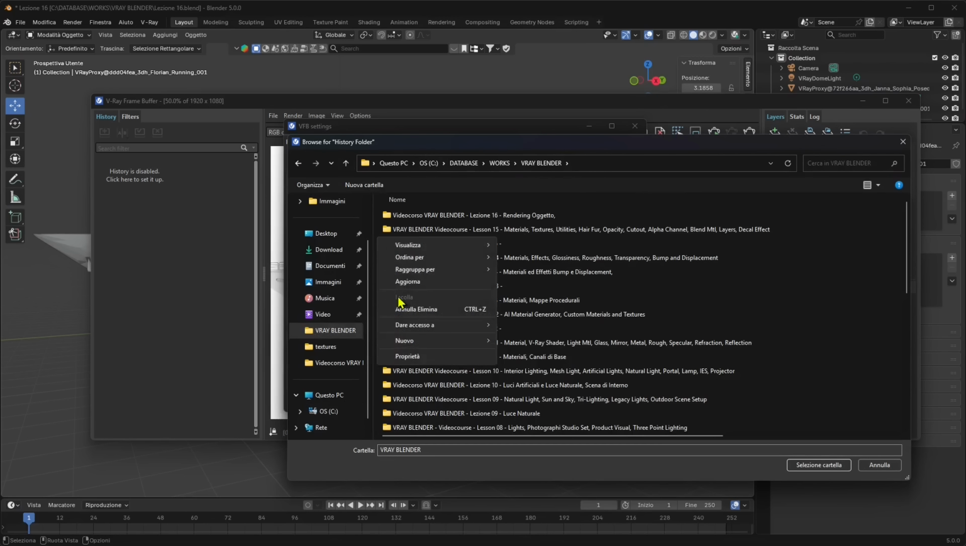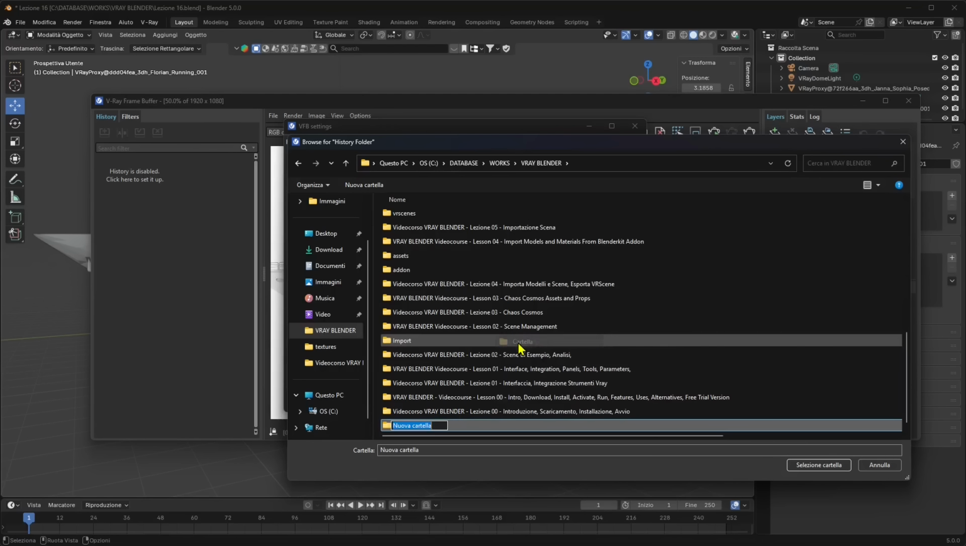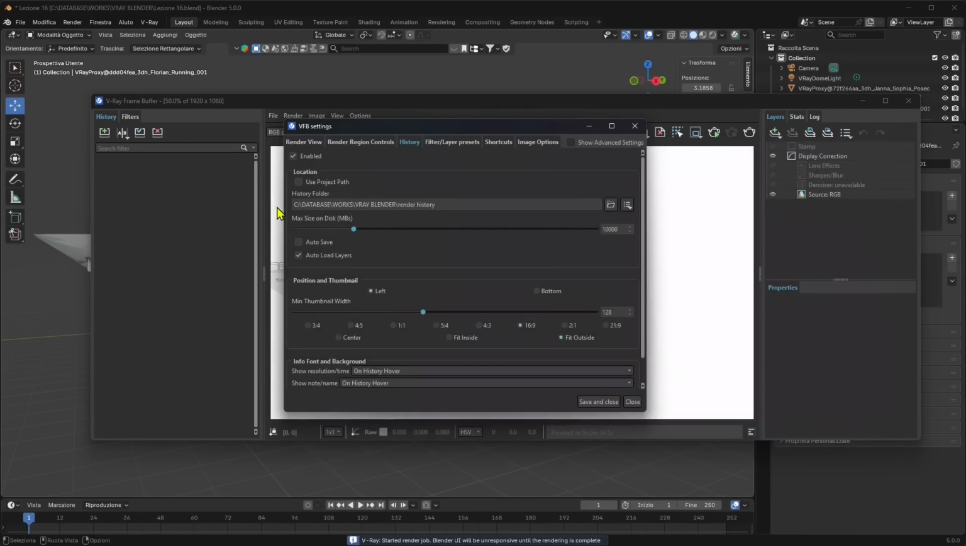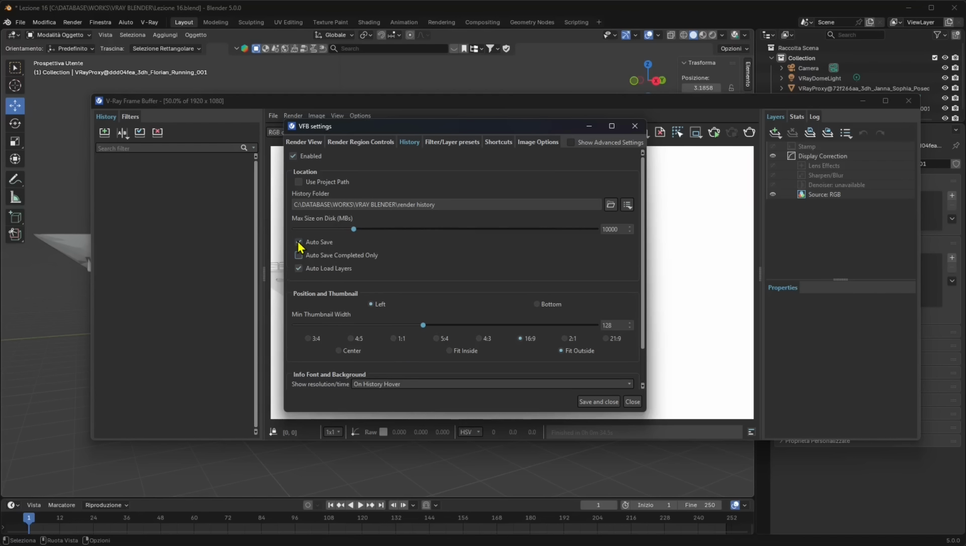In my case, I want to use my Videocourse folder here. I'm going to create a new folder and call it render history, and everything I do will go there. That's where I'm going to eventually retrieve the images, but they're also going to be visible in the history panel on the left. So we have a left side of the V-Ray frame buffer and a right side that are a little bit different. We're going to see them a little bit.